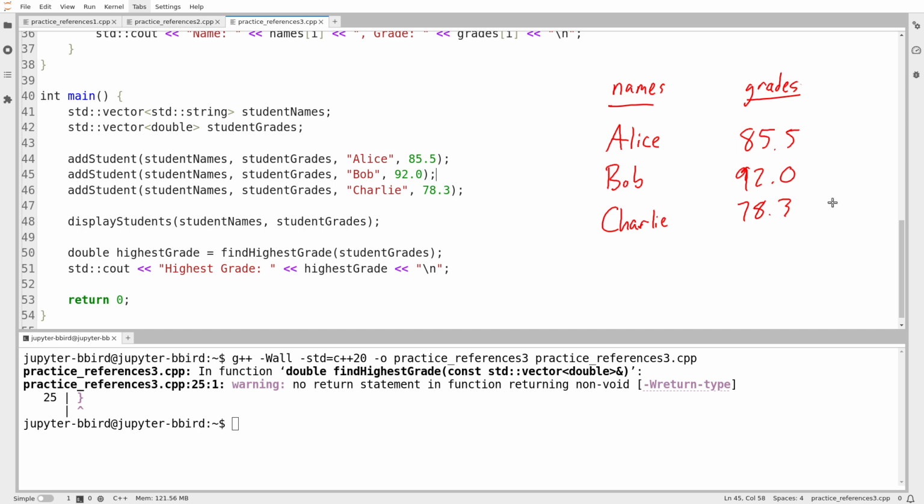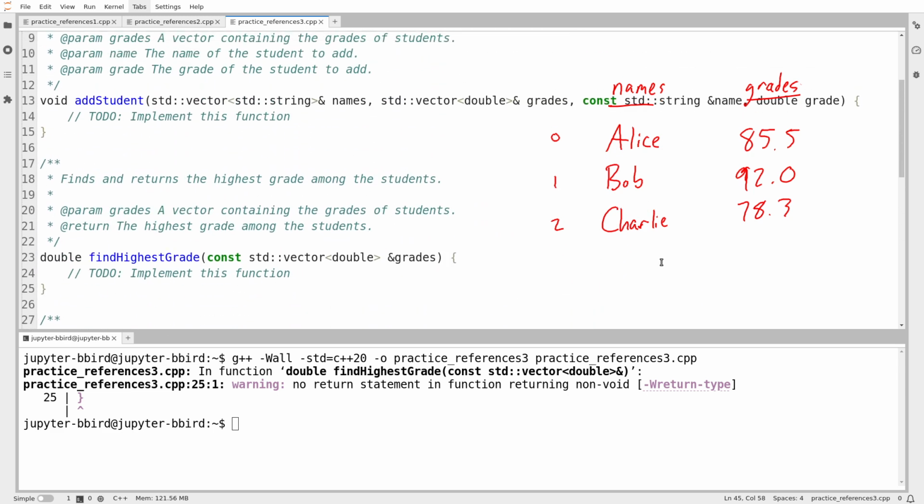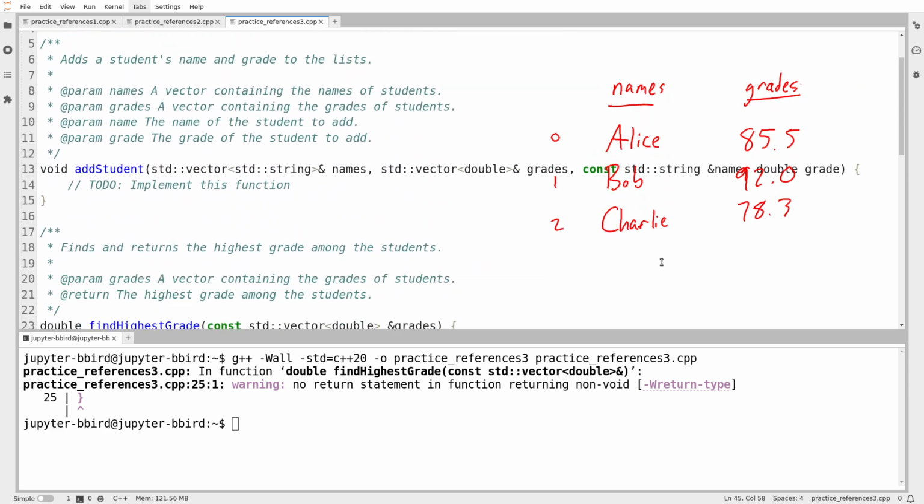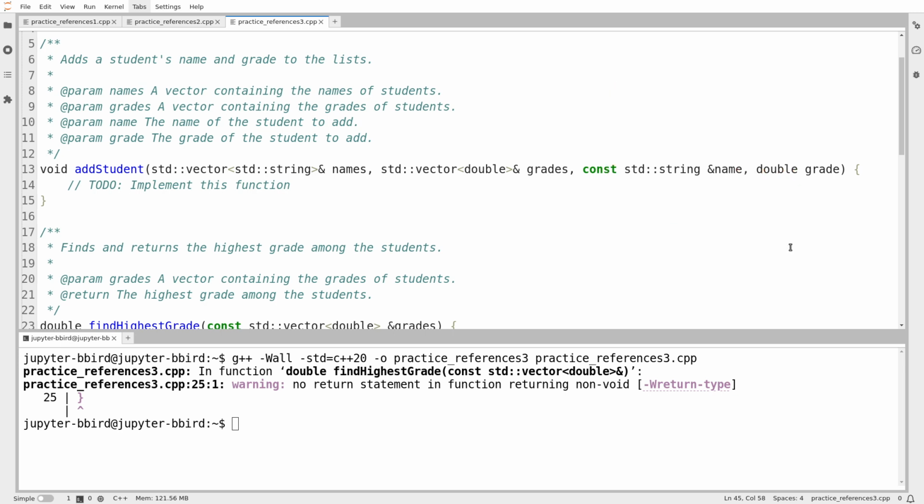Okay, so anyway, here are my name and grade arrays. Basically, the idea is if I look at index 0, that would be Alice, and the grade is 85.5. Index 1 is Bob, and the grade is 92.0. Index 2 is Charlie, and the grade is 78.3. If I want to add a new student and grade, pretty much what I do is I just add the new student's name at the end of the names array and the grade at the end of the grades array. That's it. And the reason why I think it's still a useful exercise is we get to take a look at some interesting types that are going on.